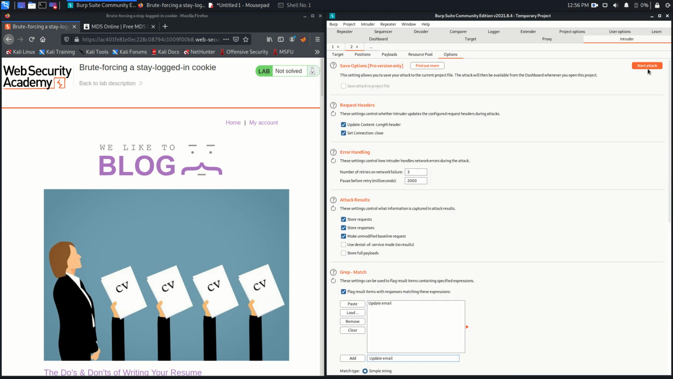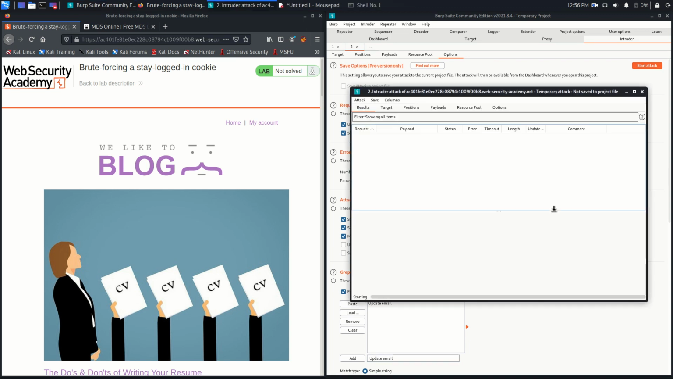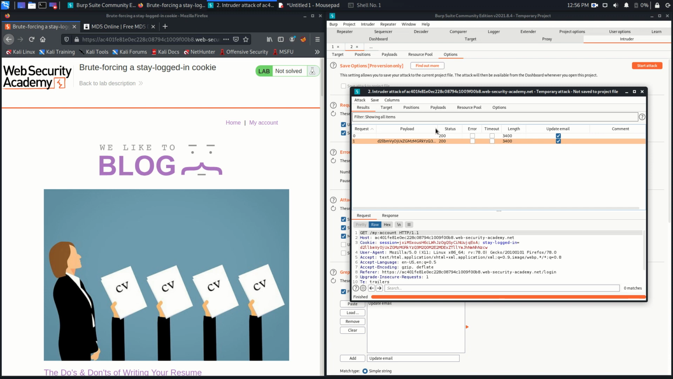So everything is set up. Let's go and start the attack. Okay, so as you can see, this update email string is in the response. And this whole bunch of string belongs to the stay logged in cookie, as you can see here.